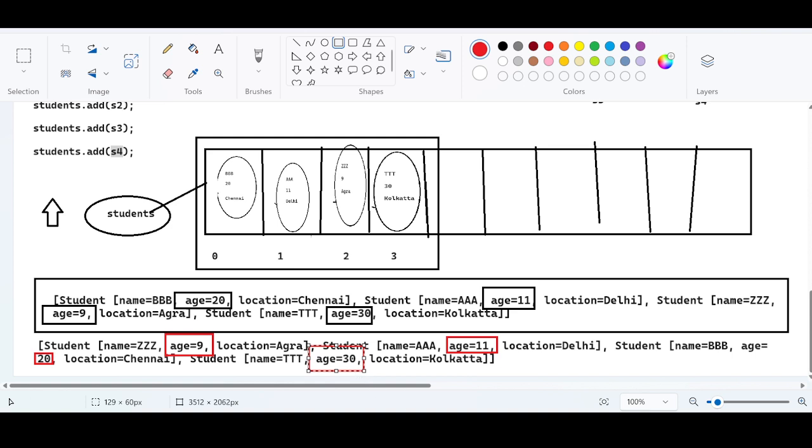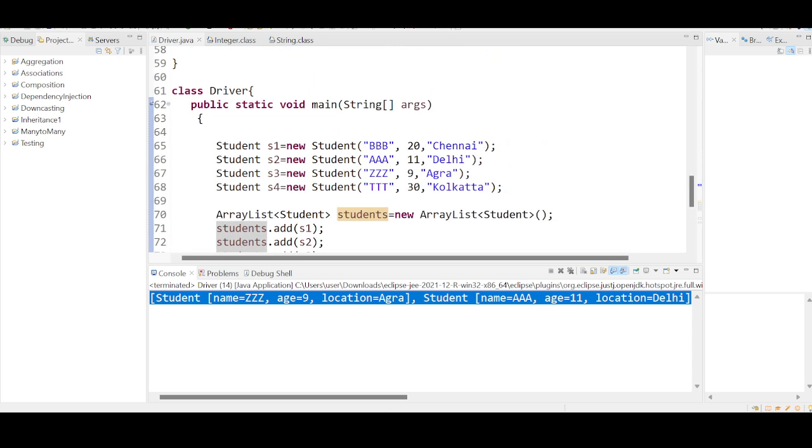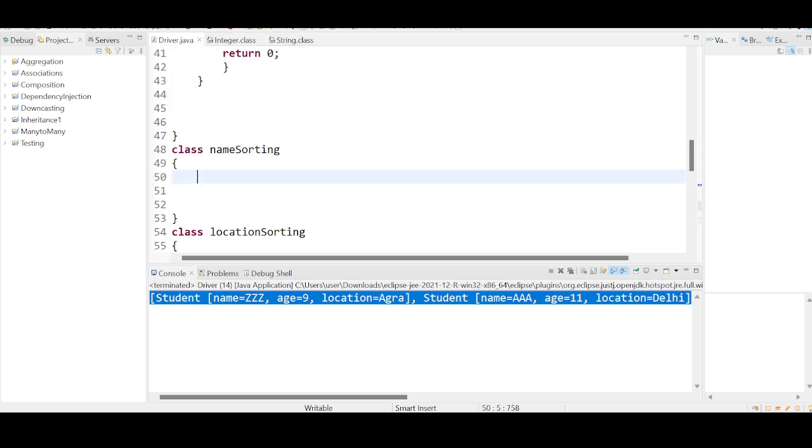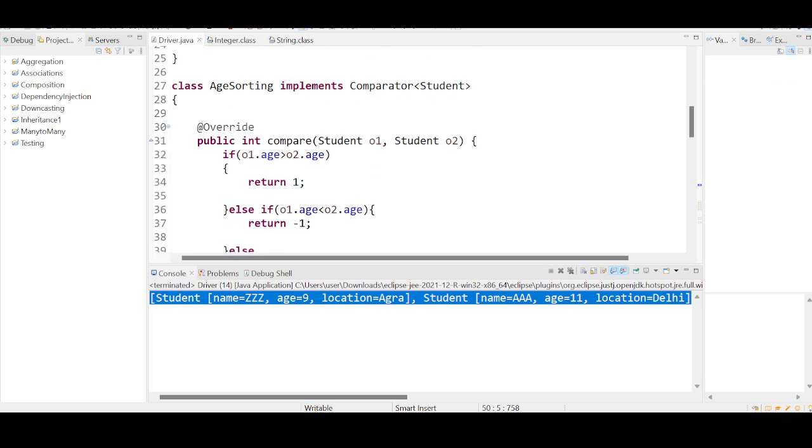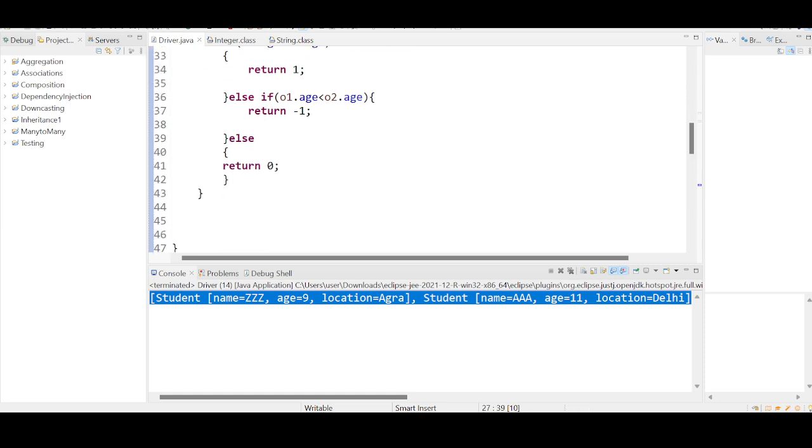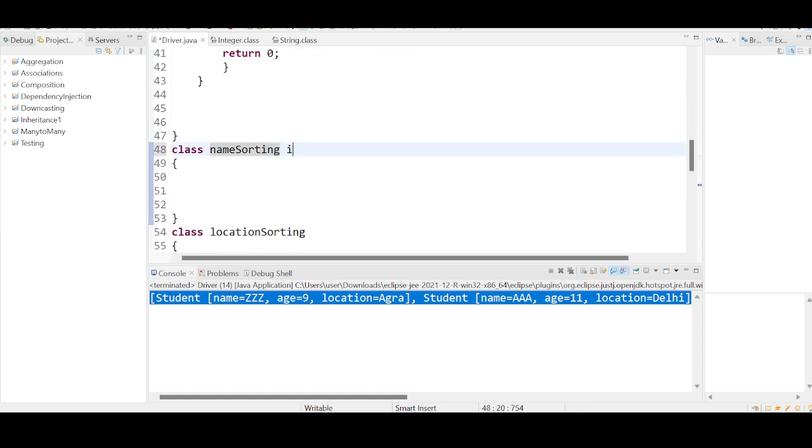Right? So we have written the sorting logic for age, and we're getting the output in sorted order by age. Likewise, if you want to write the sorting logic for name, what you need to do is the same thing. You have implemented this age sorting with comparator. Same thing you're going to do. Implement the name sorting. Name sorting needs to be implemented with the comparator interface.